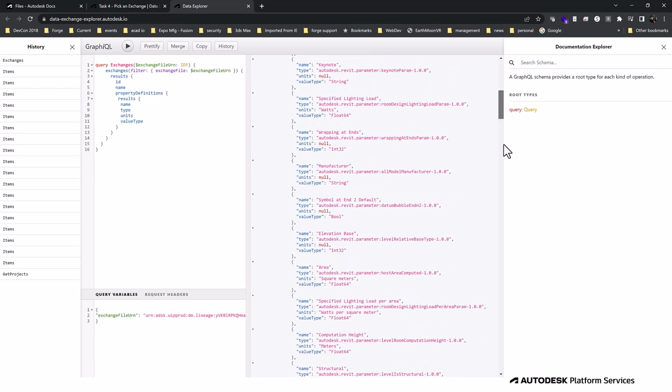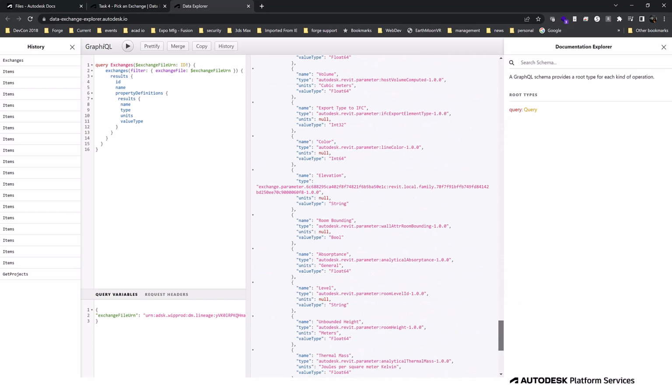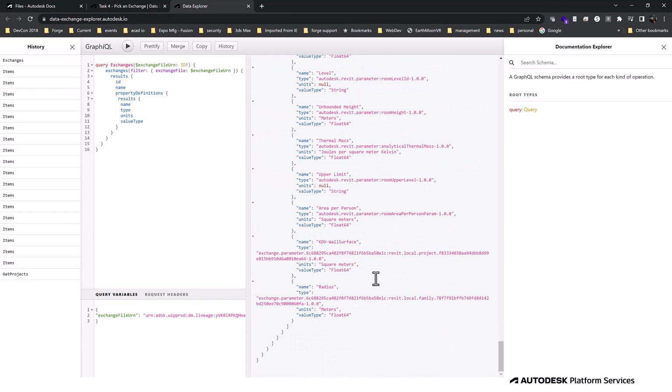So what I want to do is I'm going to scroll down towards the bottom here, and I want to show that you have the ability to put custom data through as well. So this happens to be one of my own properties that I put in a Revit file, and it actually comes through as a property here as well.